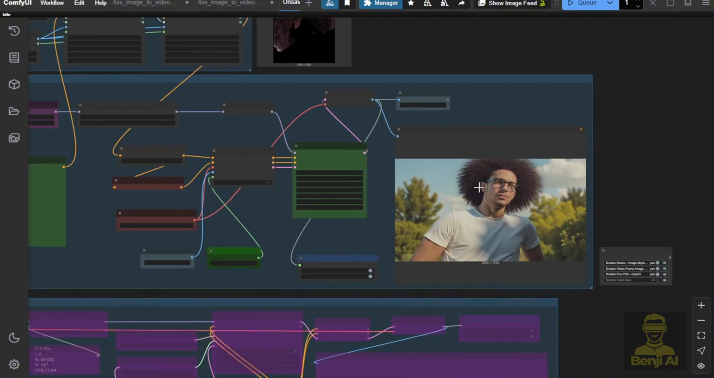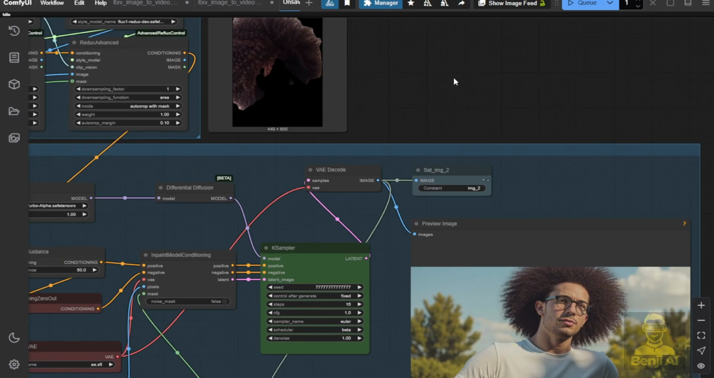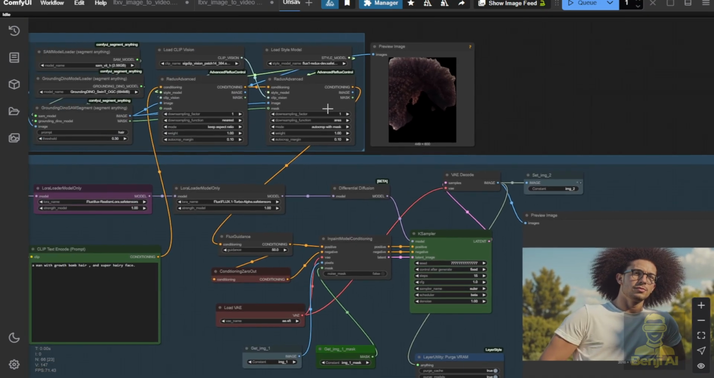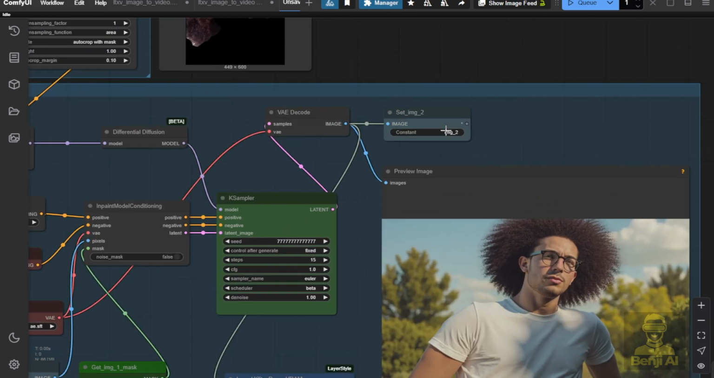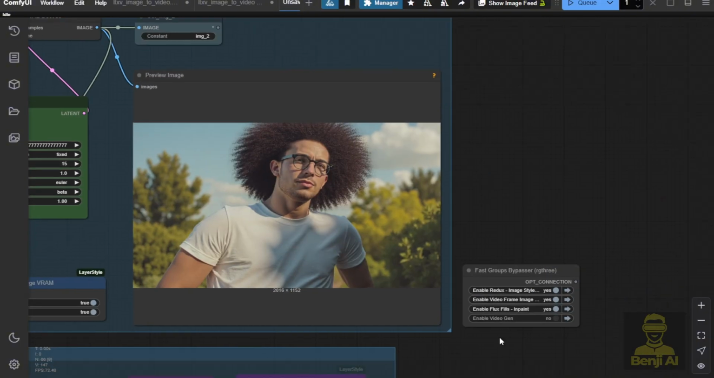So as you can see, I've just generated the image. And right here, we're also using Redux to create the second image. Again, you can see this is another style compared to when I turned off Redux, where there was just a little bit of hair growth. The difference between that and this bomb hairstyle is dramatic. And that's exactly what we need. A clear difference between image 1 and image 2 for the LTX video generation later on.